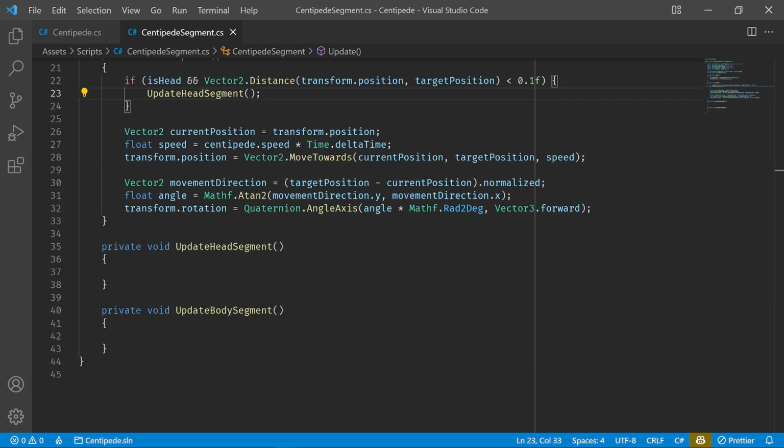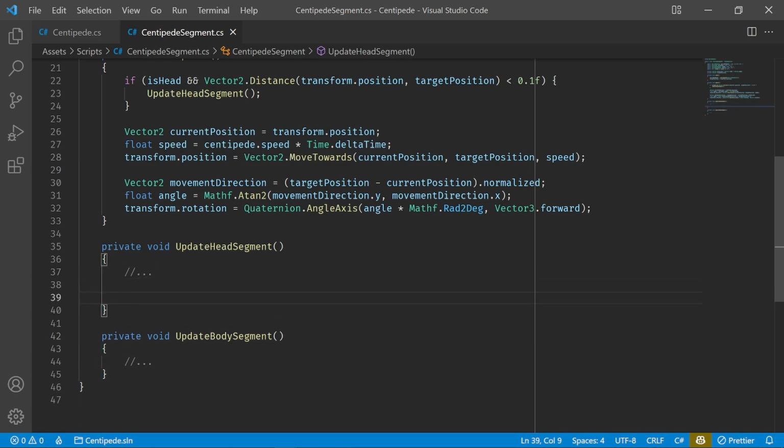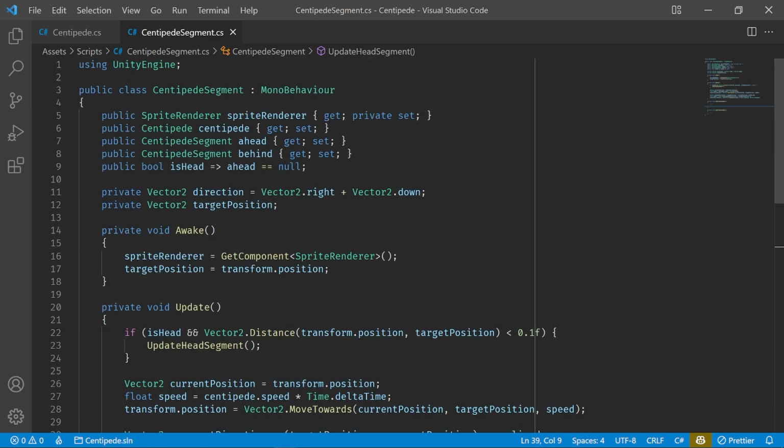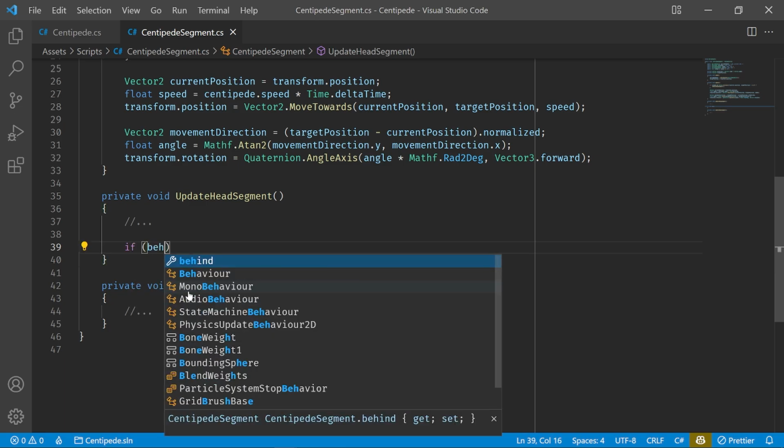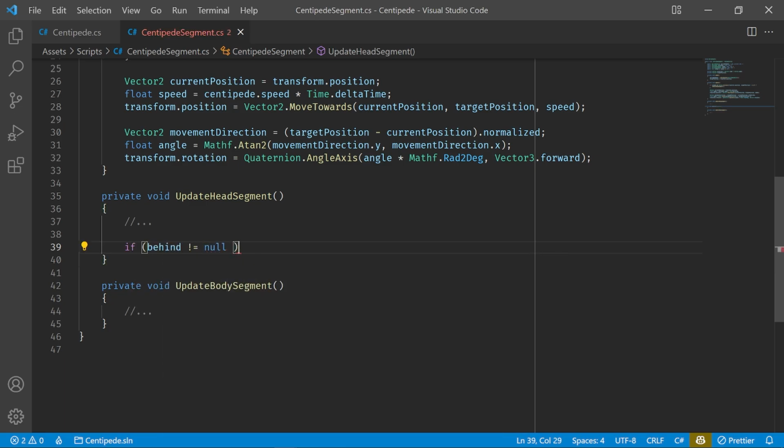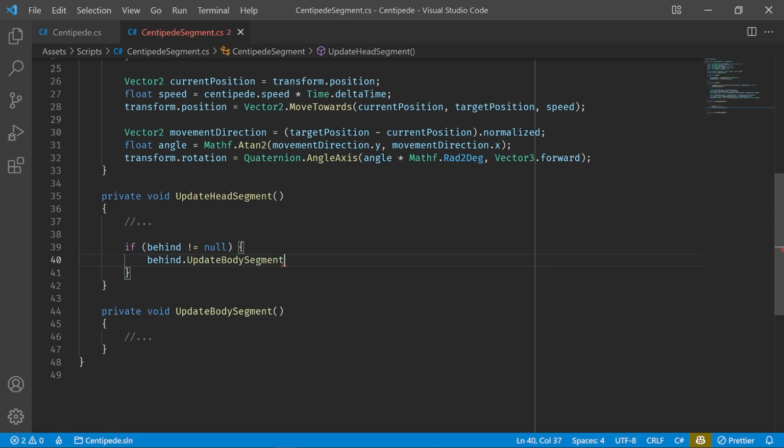Now within these functions, we're going to handle the logic to actually calculate that target position. But before we do that, I want to finish getting the structure in place. After calculating that new target position, we want to update the next segment in our centipede. So I can say if behind does not equal null, then we can update that one. And we know the one behind it is always going to be a body piece if this is the head one. So I can say update body segment.